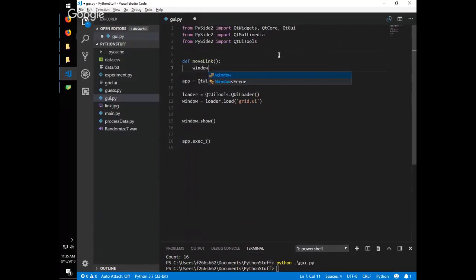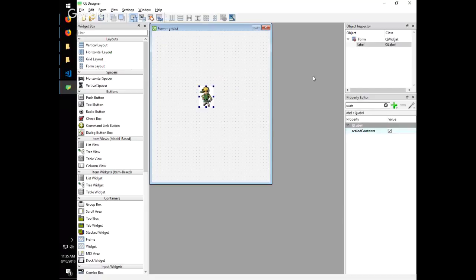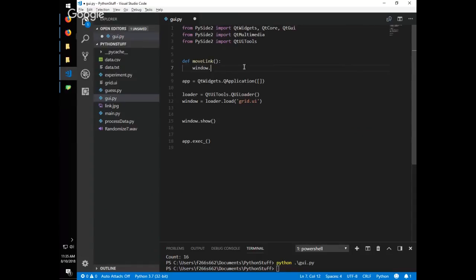And I'm going to, what did I think? It's just called label right now. I'm going to rename that to link. Link label, just so that I remember that it's actually a label. So I'm going to say window.linkLabel.